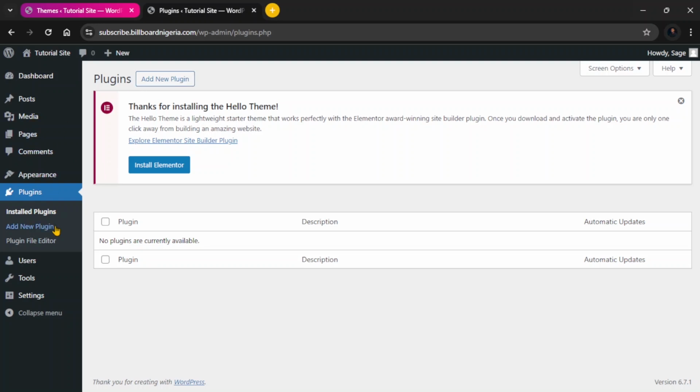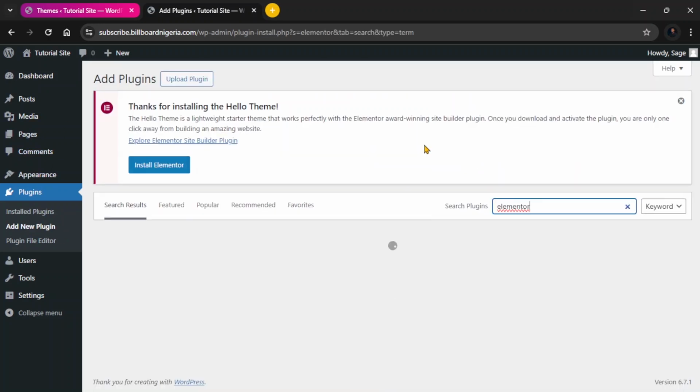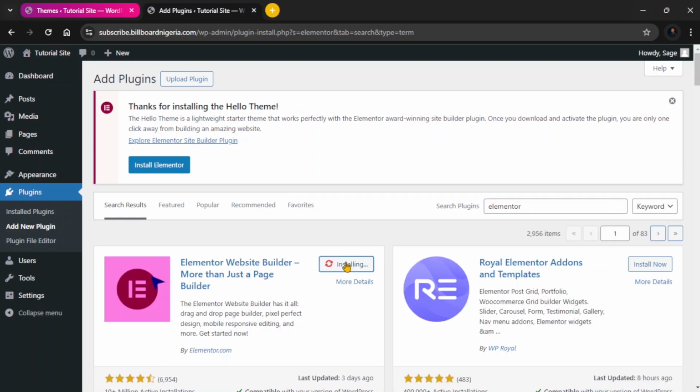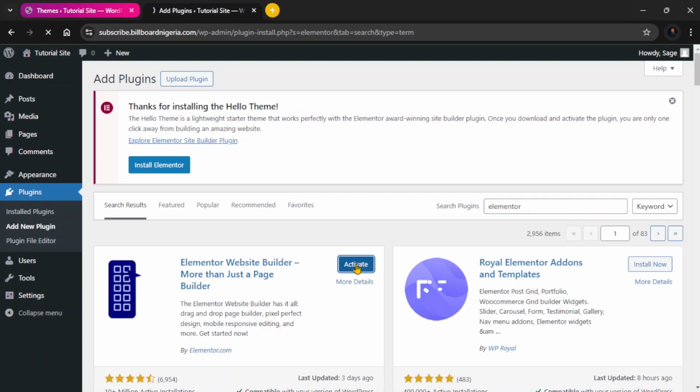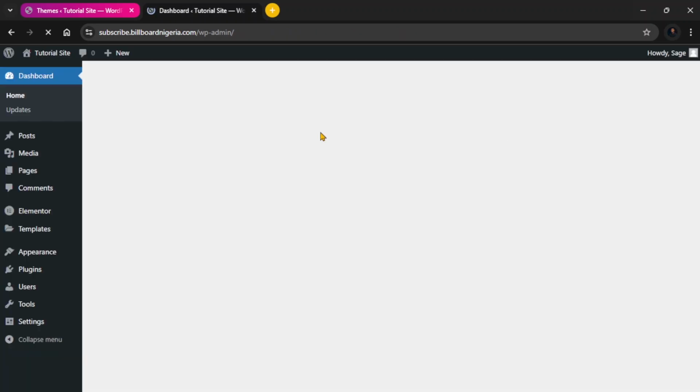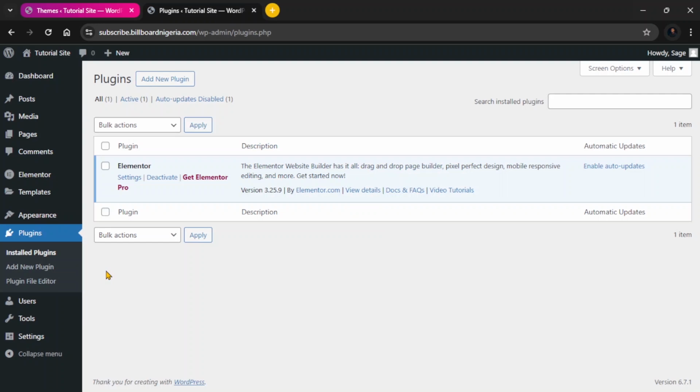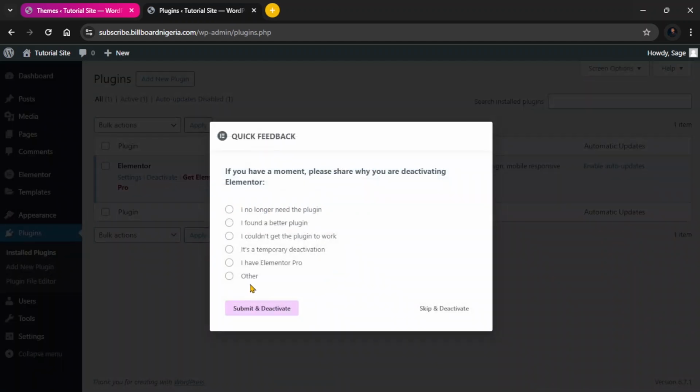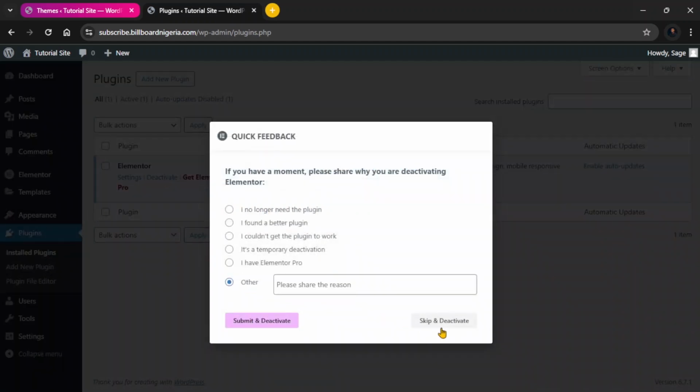To add a new plugin, go to Plugin, Add New, search for plugins in the WordPress repository or upload a premium plugin file. Click Install and then Activate. You can manage your plugins here. You can activate or deactivate them, turning a plugin off or on. You can delete it, that is removing unused plugins to keep your site fast and secure.